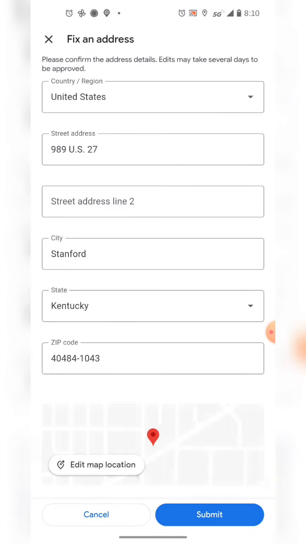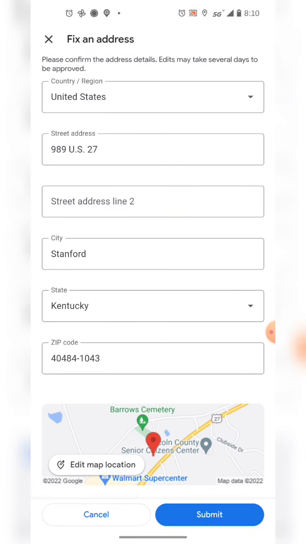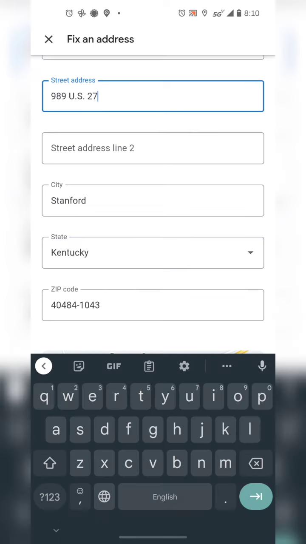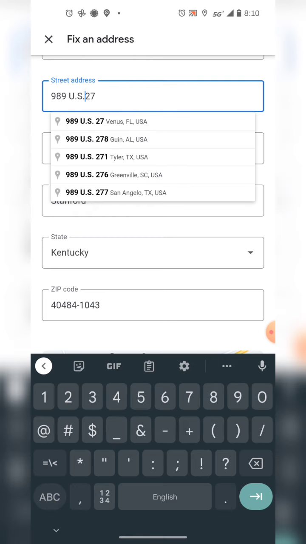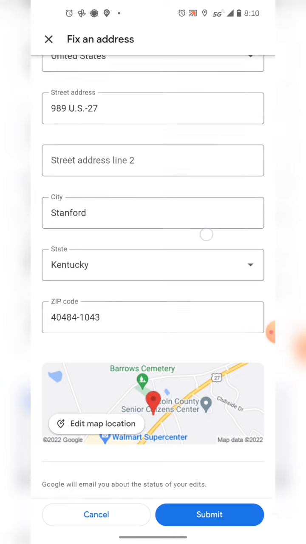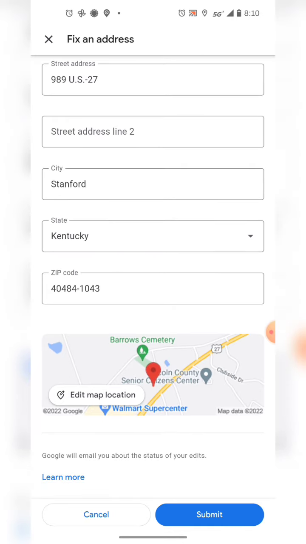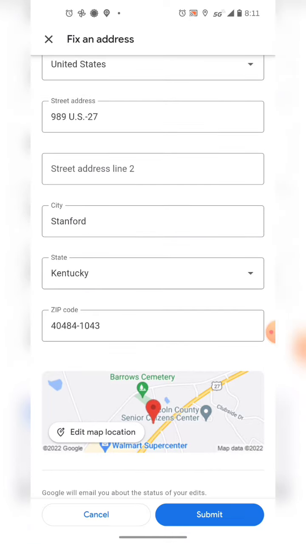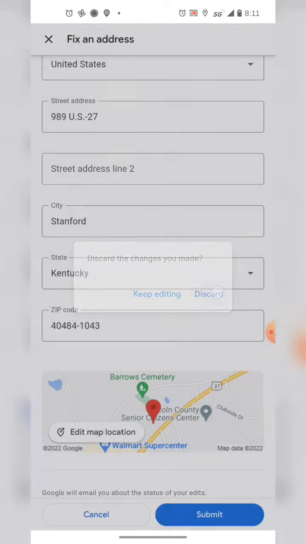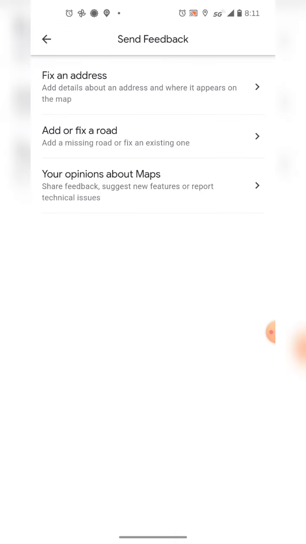So we're going to hit next, and if you have any address suggestions, like we want to make sure that there's a dash on that, we can put in a dash. So any recommendations will go here. And then we're going to hit submit, and that's pretty much it. I am not going to submit it because right now, for training purposes, I'm providing false information, and that address is accurate already. So I'm just going to hit cancel. And that's how you fix a customer's address.